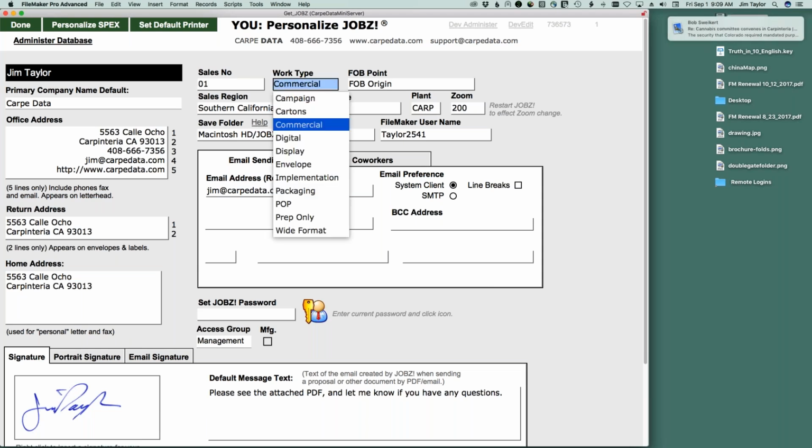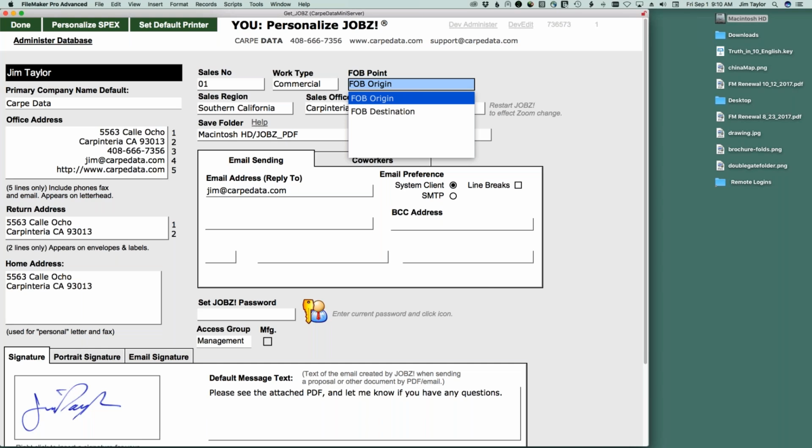The work type is these are defaults. That means if you do nothing else, this is what it is going to show. So if you do mostly commercial work, you choose commercial here. After you create a new job, you can change it, but this is your default. Same with the FOB point. Origin is safe because you're not quoting specifically all the costs and everything and legal responsibility of a destination FOB.